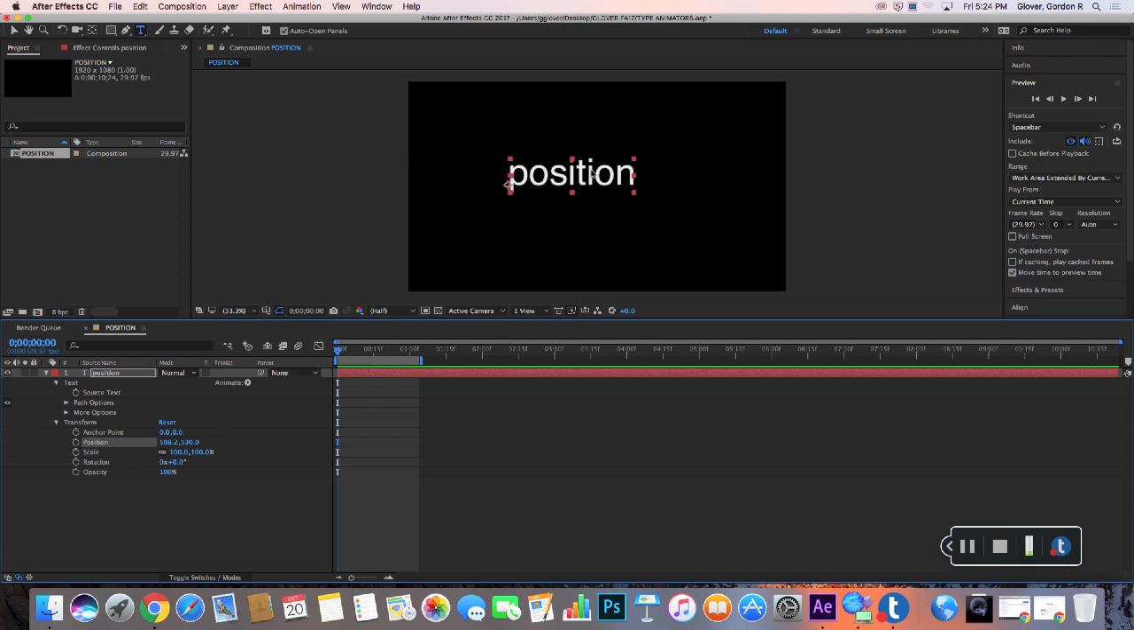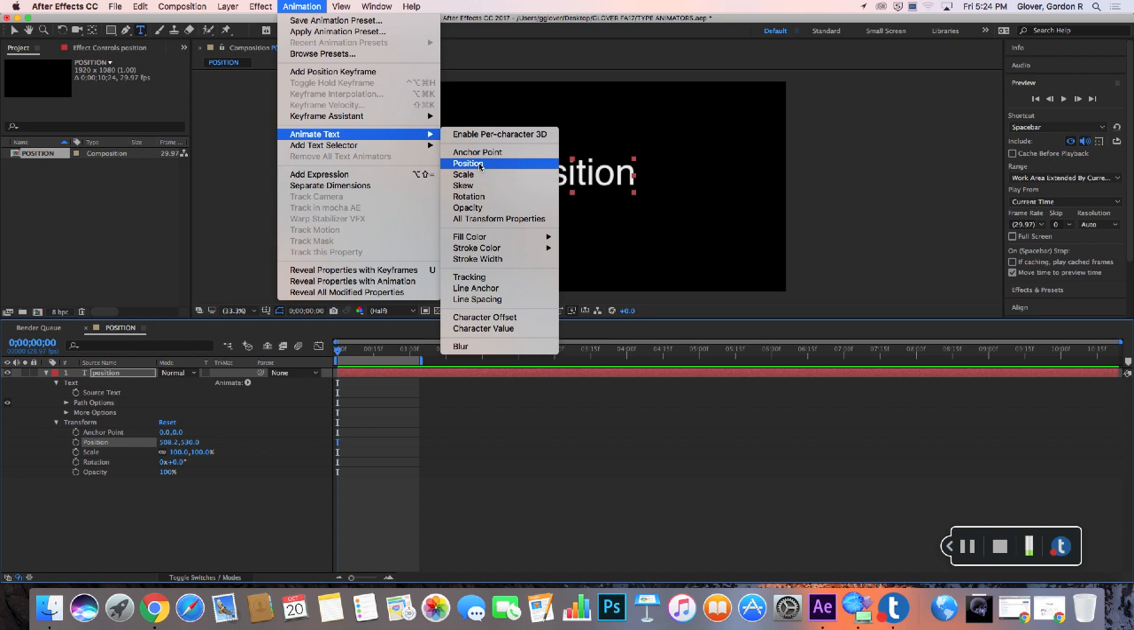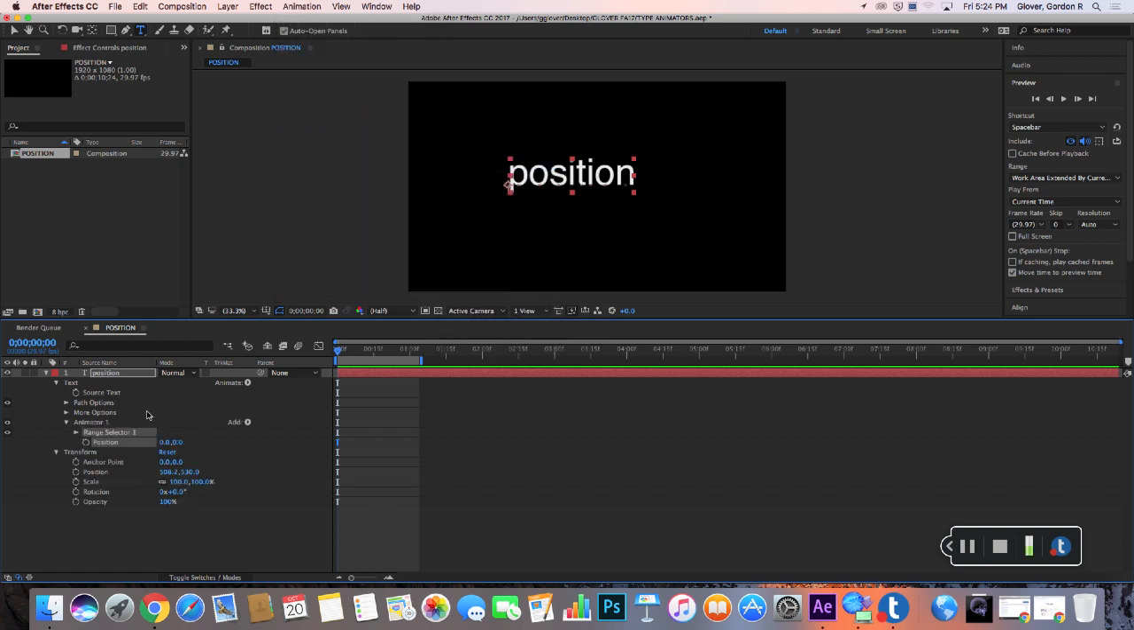And so to do a position type animator, where I started was I took this position, and actually before I did that, I added the animator. So I went animation, animate text, and I want to animate position. What that does is it adds this animator number 1, and you see there's position there, and this position is the position of the letters on the layer, and this position is the layer.